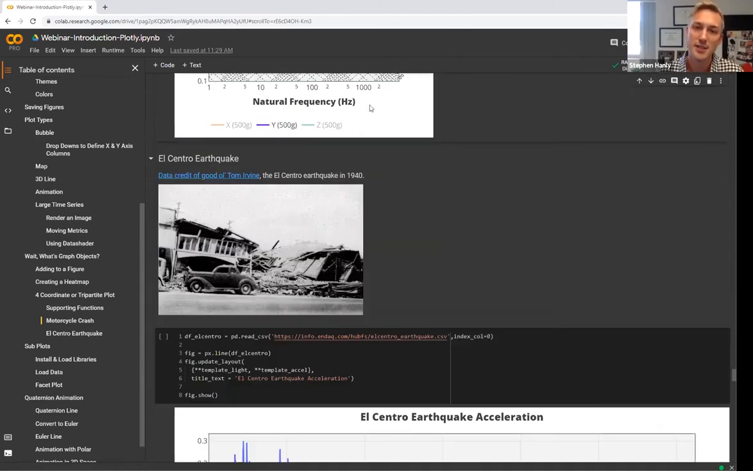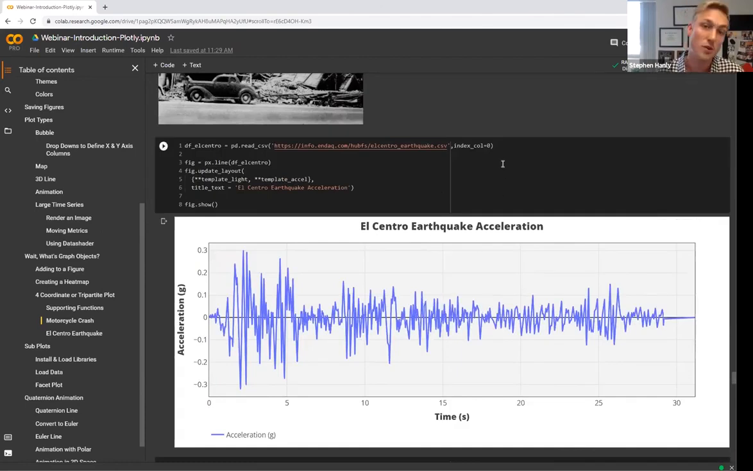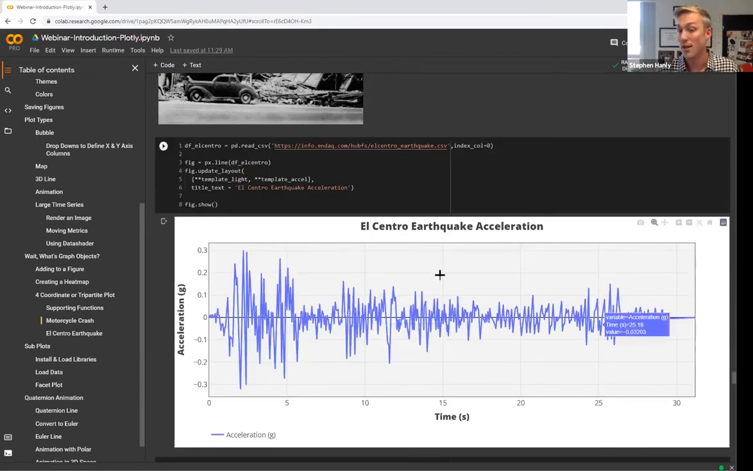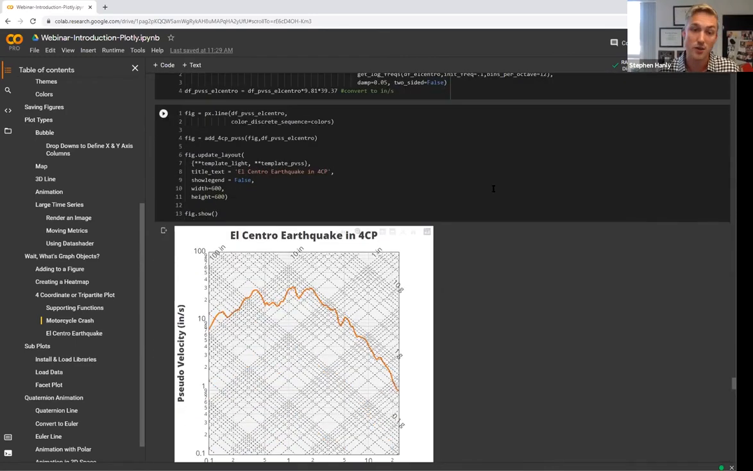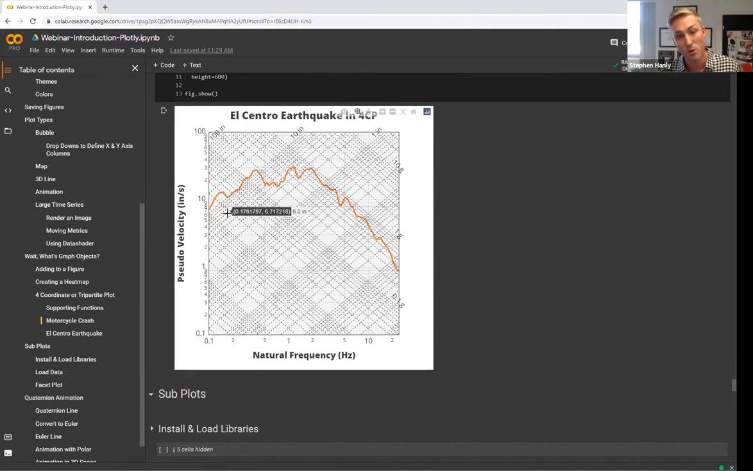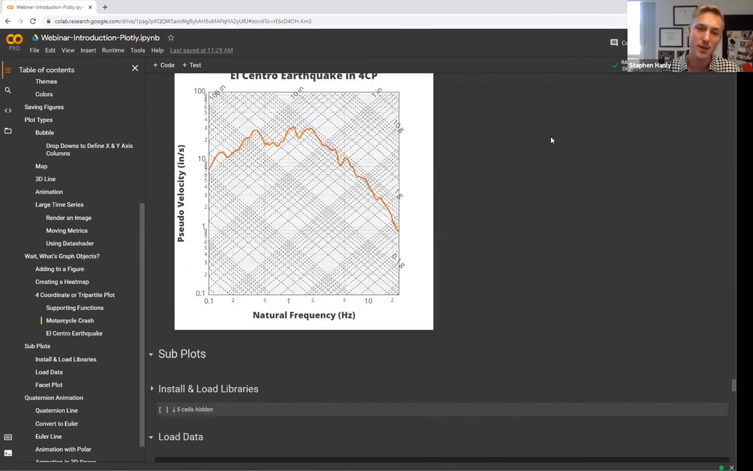Here's another example of that figure from the El Centro earthquake in 1940. Here's the raw time series data, and now I generate the 4-coordinate plot shock response spectrum. Again, you see the most relative displacement was 10 inches. It's about 10 inches here, and it never exceeded 1G of acceleration. You get all that from this one plot, which is cool. This plot was created with Plotly Express and then adding all these lines in graph objects for all these different diagonals.